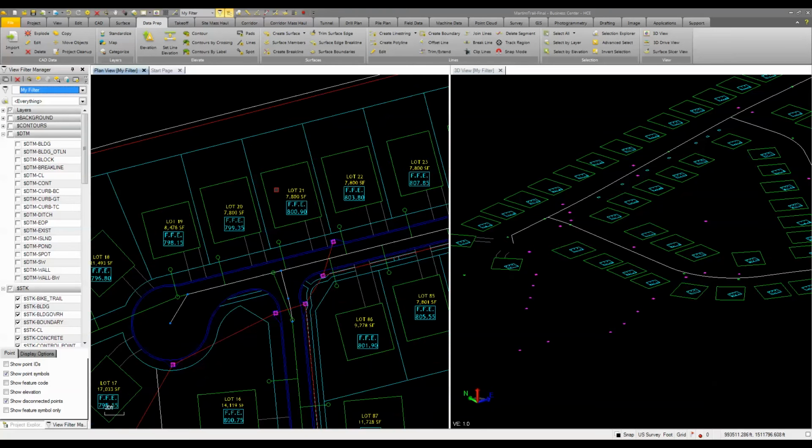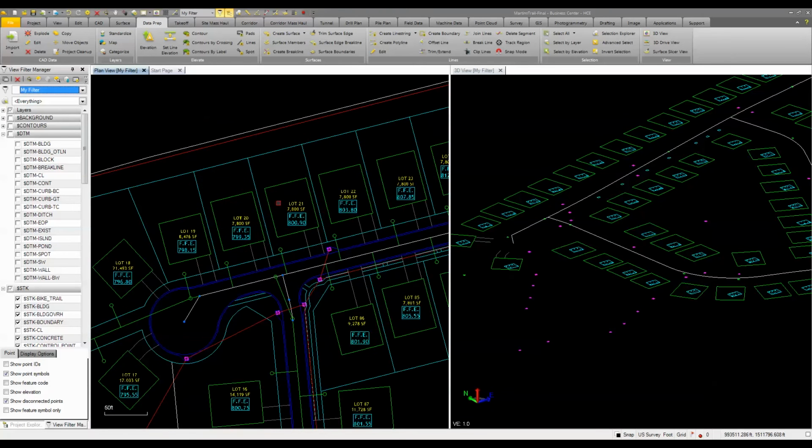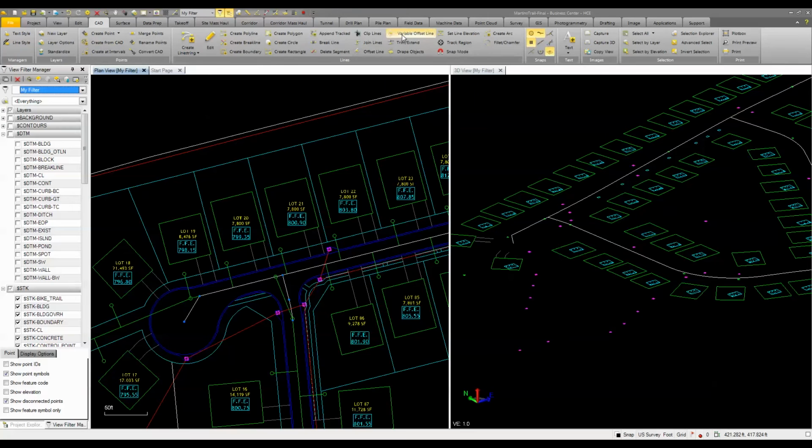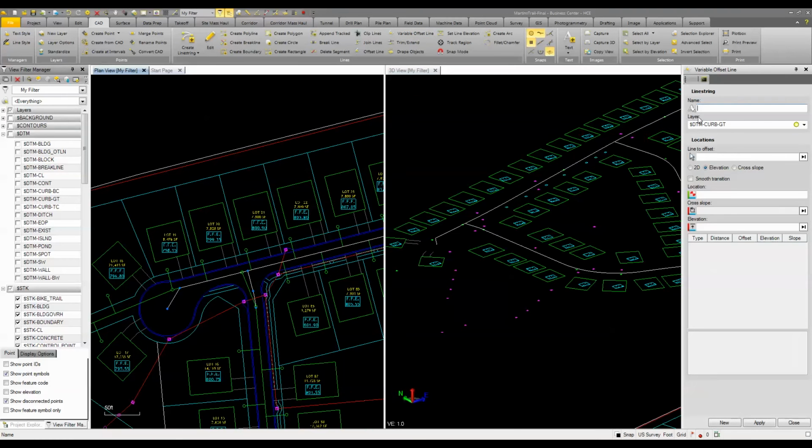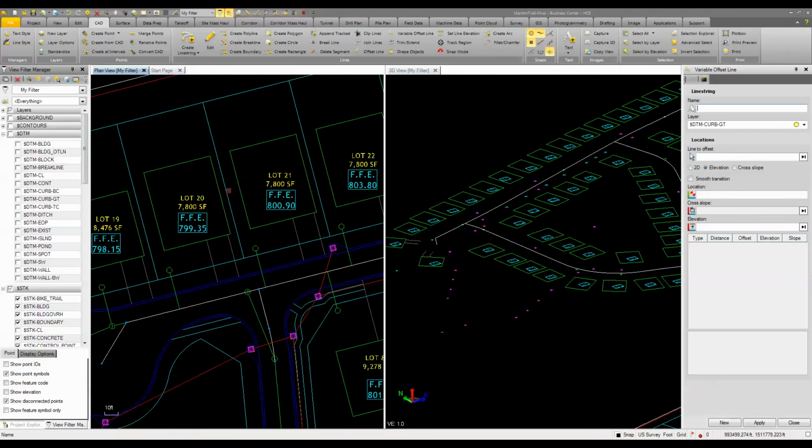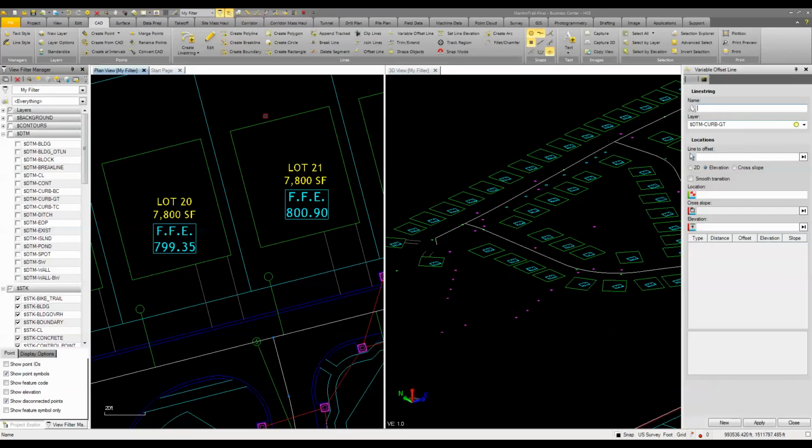Next, a well requested command is the variable offset command. So if I go to CAD, I've got a variable offset line. So unlike the offset line where I can offset a line a distance and an elevation, this one lets me offset it with a variable distance. So if I was to come in here, it's going to create a new line, so it wants me to name it. That's another new feature.